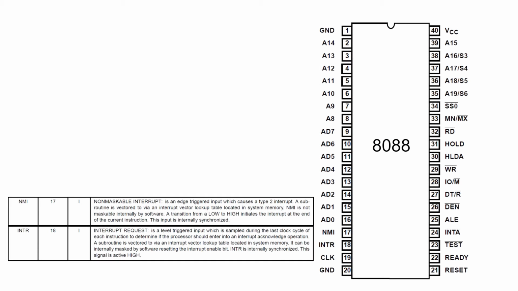As I have mentioned, there are usually two pins and we already met them in the first video. They were pin 18, the interrupt request, and pin 17, the NMI or non-maskable interrupt. The difference is that the first one, INTR, can be programmatically ignored or masked when the software the CPU is executing should not be interrupted, while the NMI, as its name suggests, is always handled unconditionally.